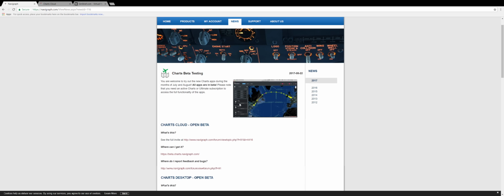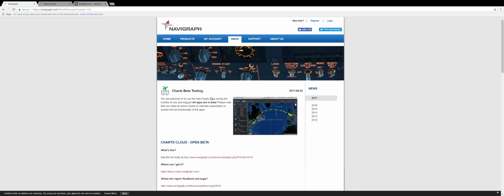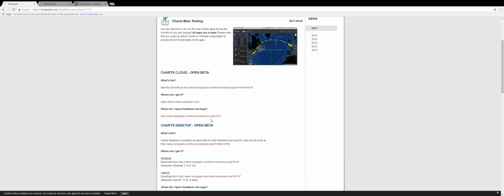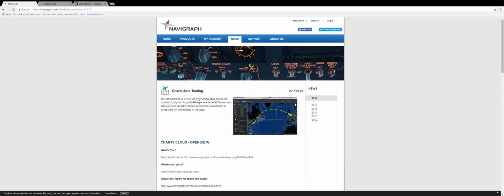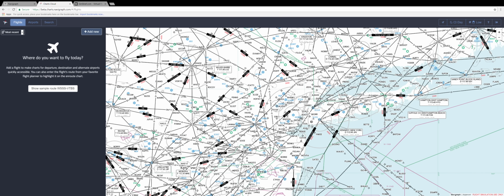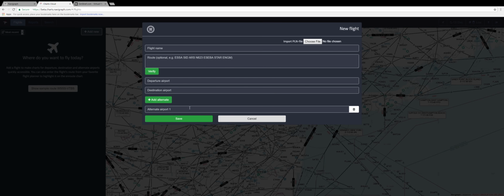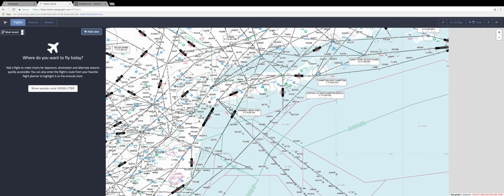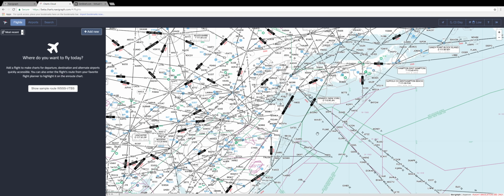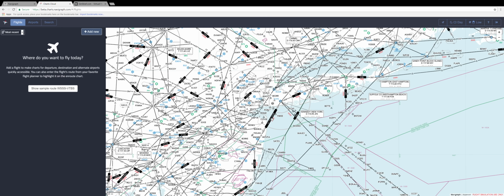So while you want to download the FMS Data Manager from the home page, I would download the Charts Desktop and use the Charts Cloud here from this beta testing section. So I'm now showing you the Charts Cloud beta, and from here I can add a new flight, enter in all my information just like I would at skyvector.com. I could see the actual map like skyvector.com.